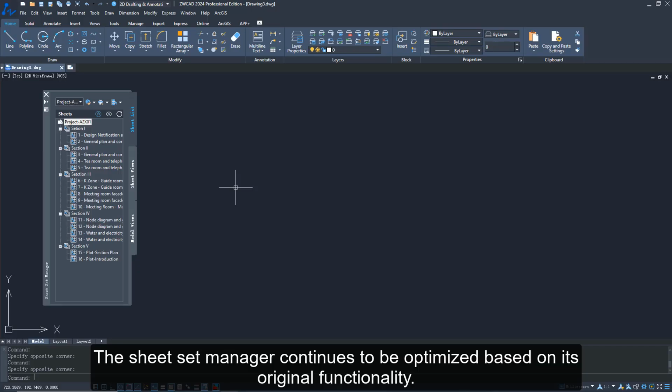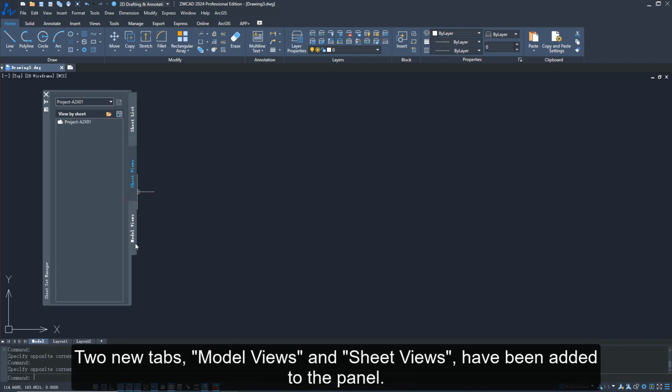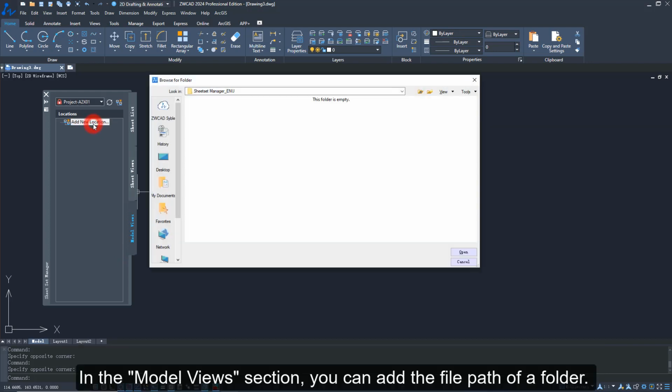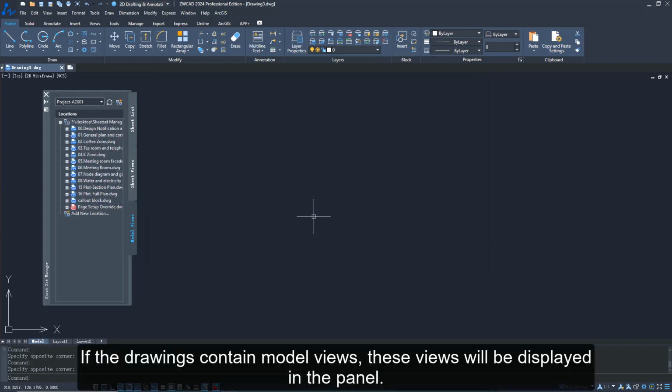Sheet Set Manager continues to be optimized based on its original functionality. 2 new tabs, Model Views and Sheet Views, have been added to the panel. In the Model Views section, you can add the file path of a folder. If the drawings contain model views, these views will be displayed in the panel.